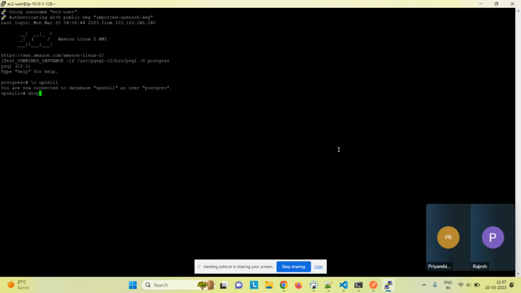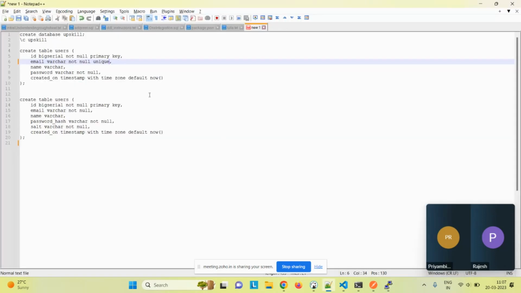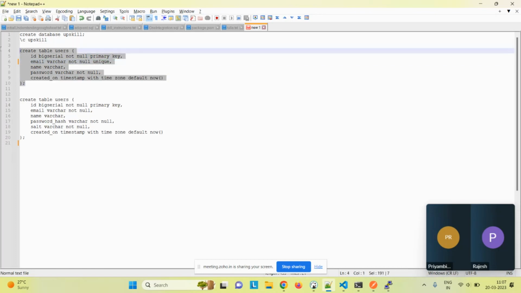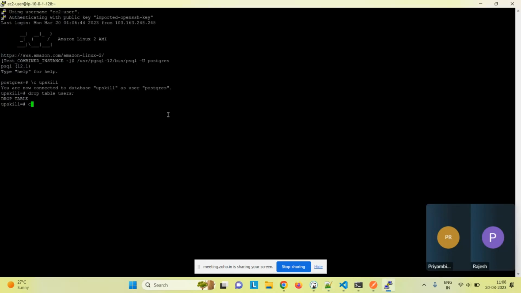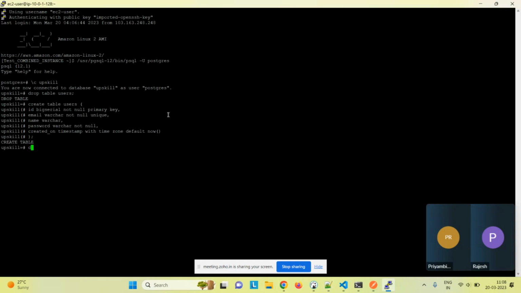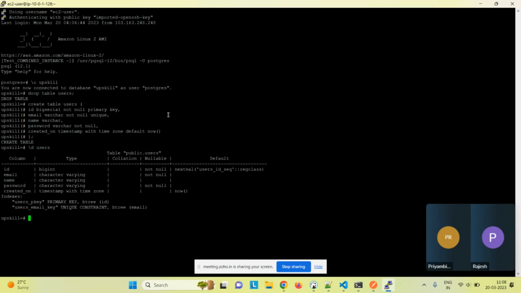So I drop the table, drop table users, because I didn't have a uniqueness created. So I'm going to create the uniqueness. With uniqueness, I just create the record here. So I created the table. Now if I put /d users, so you get the complete information.